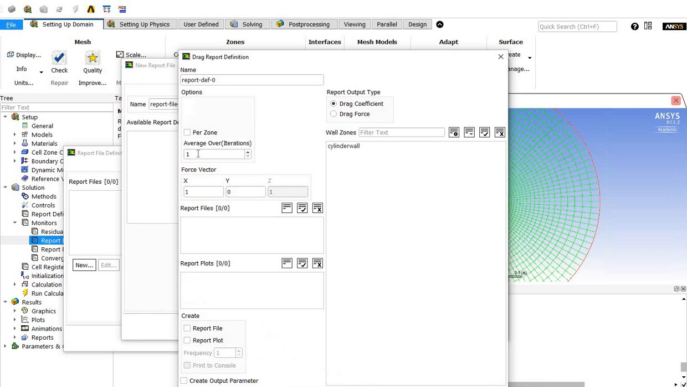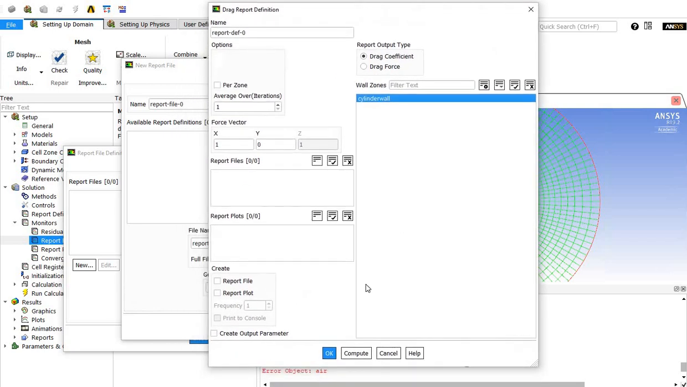And where do you want to check the drag coefficient? In which wall? I want to check it at the cylinder wall. If you didn't create the cylinder wall before, it would not have shown in here. So that's the thing. You can plot it. You can save it in a report file outside, like in Excel, so that you can take the actual values. You can do a lot of things. Just play with these things. Click OK.